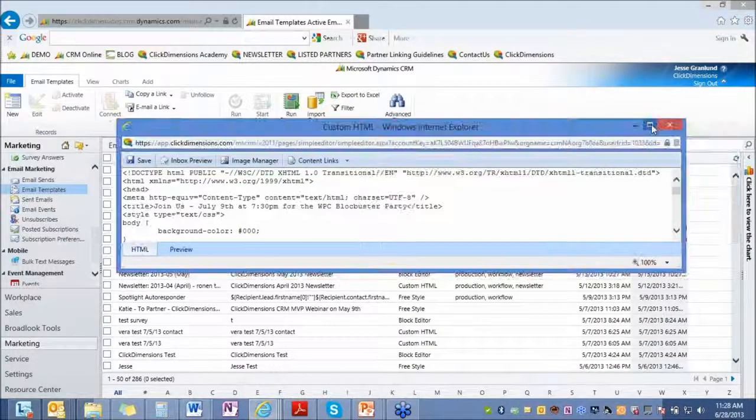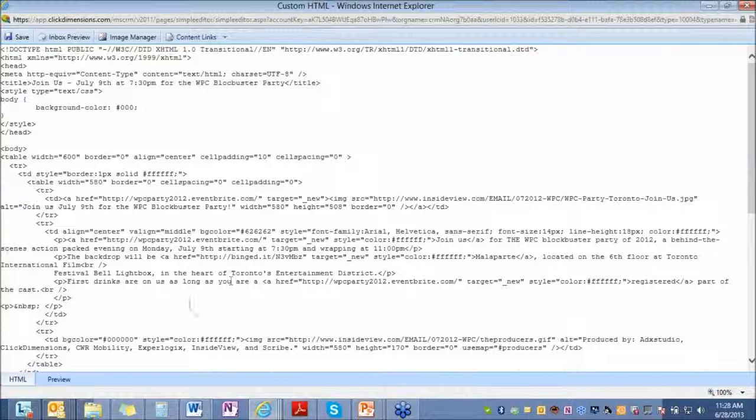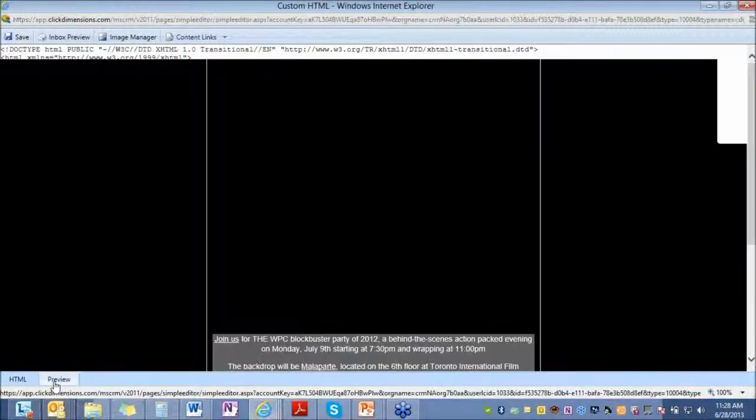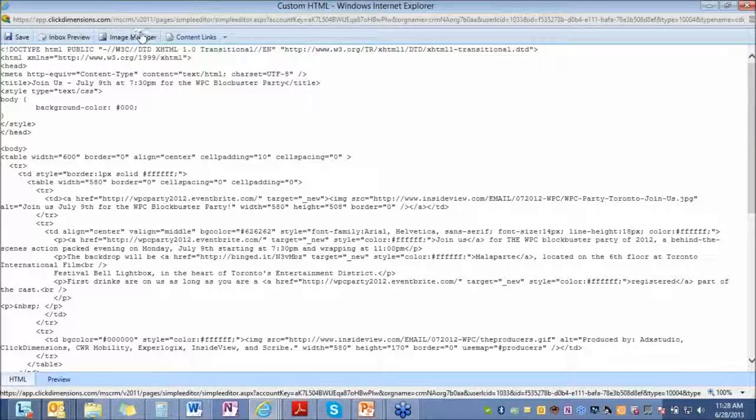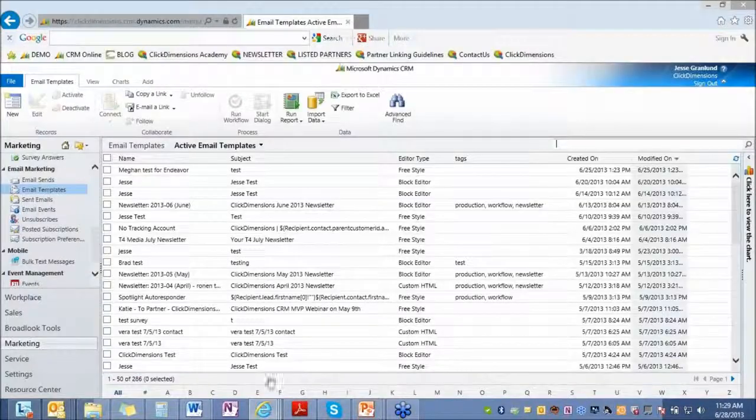We also have custom HTML designer for those who like to work in a raw code environment. So you can see this is strictly HTML. Any HTML that you drop in here, this will render the email perfectly. So here's your preview in HTML mode. You still have access to the image managers, the ability to add social icons, really for the HTML gurus.